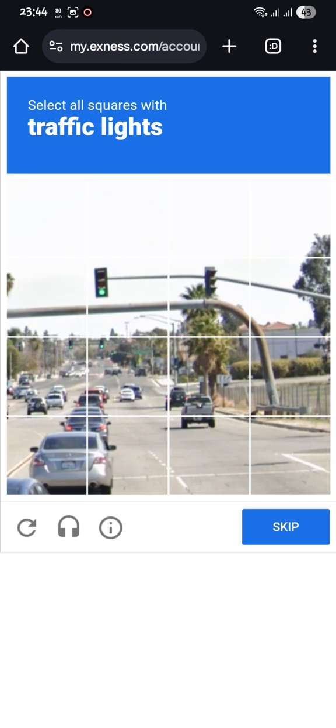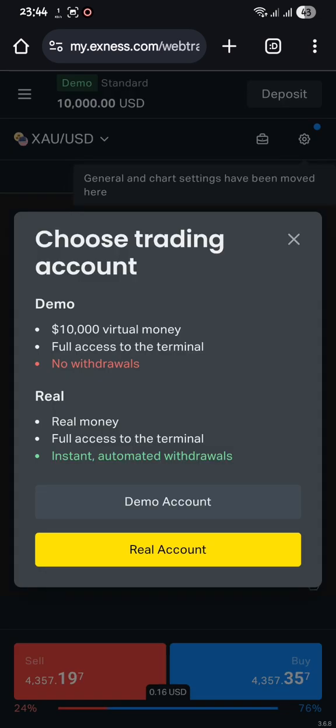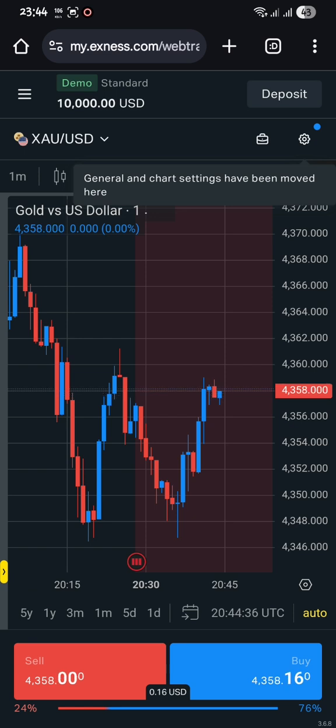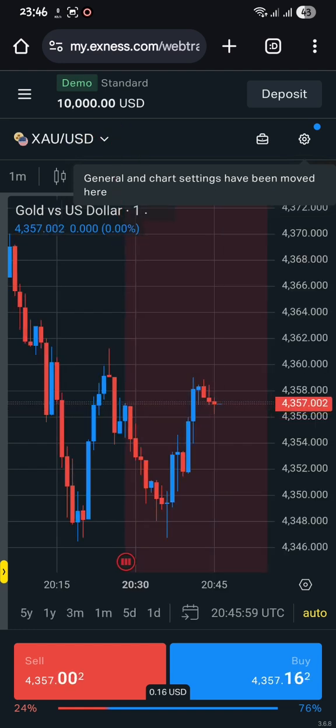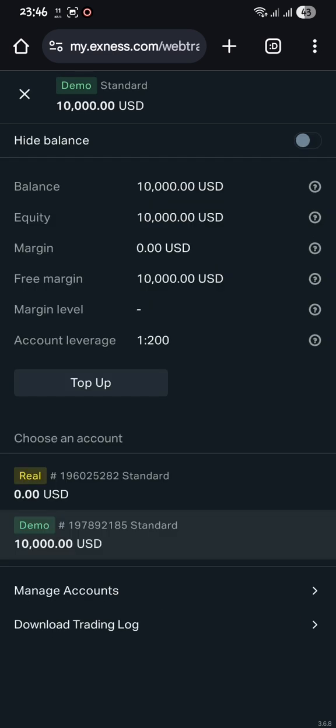You are not a robot. So this pop-up will open. Just close it, and as you see here, you will have a demo account just created automatically. Now to switch to your real account, just open here where you see a demo account, and then after opening, you will see somewhere where we have that real account. Just choose it, but this real account does not have any money.